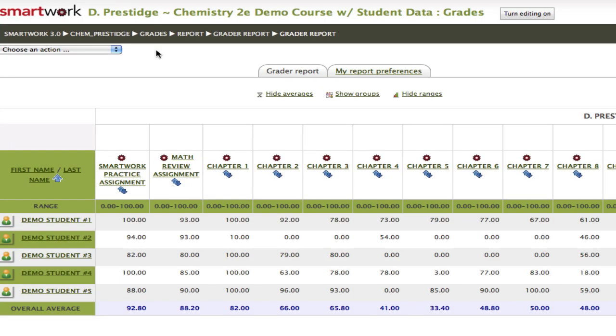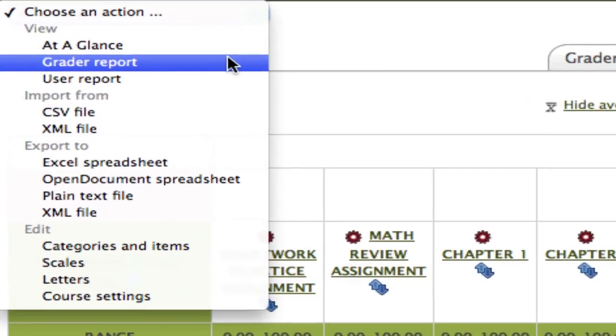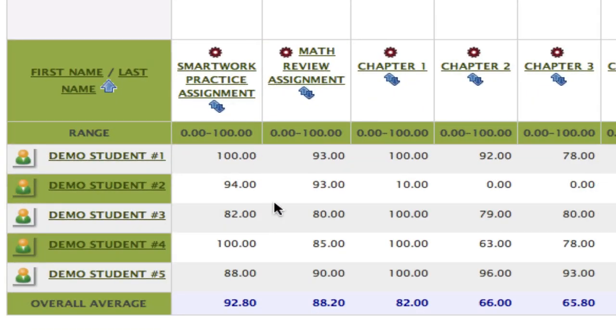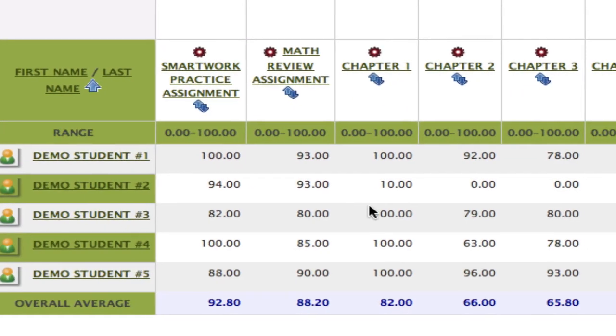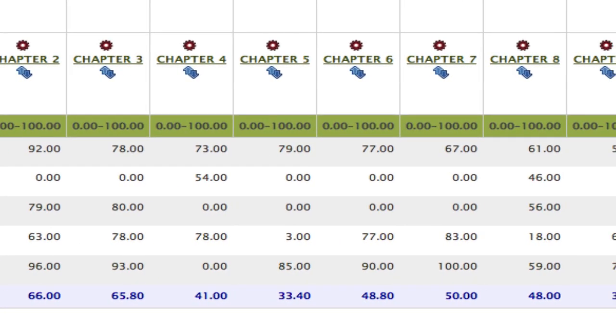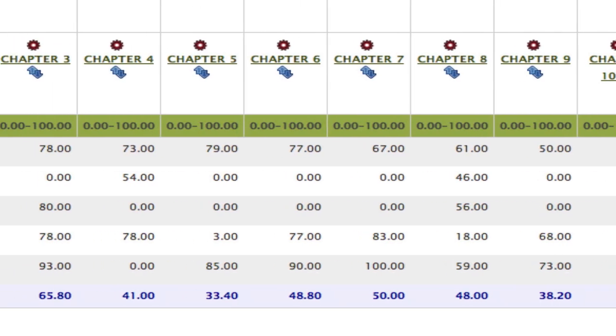Now let's look at the three student views. We're going to start with the grader report, and I'm just going to use the top navigation to scroll to the grader report. And as you can see here, this just gives me a detailed view of how students are doing on various homework assignments. I have their average scores as well as how individual students are doing.